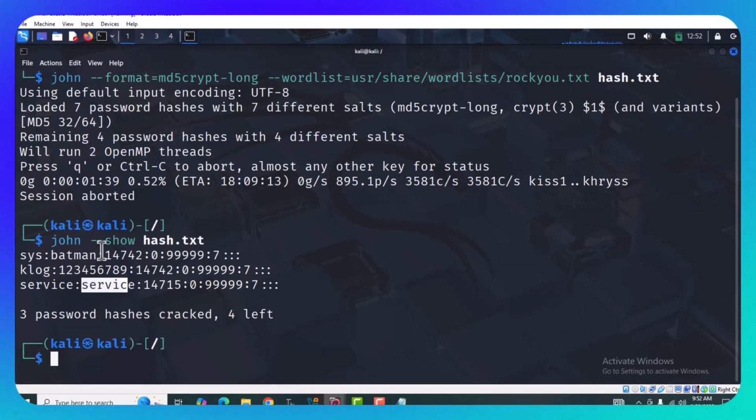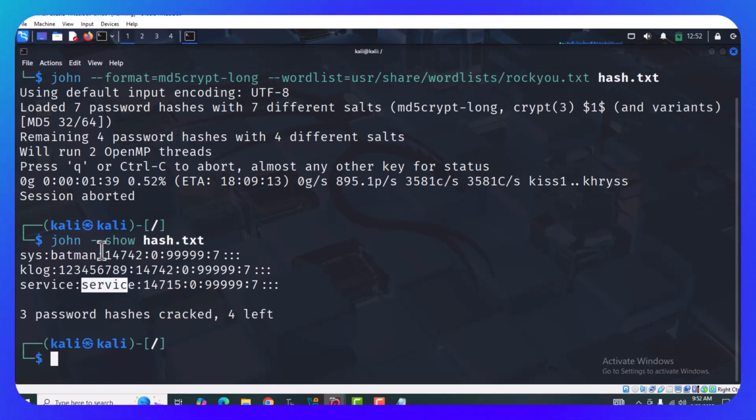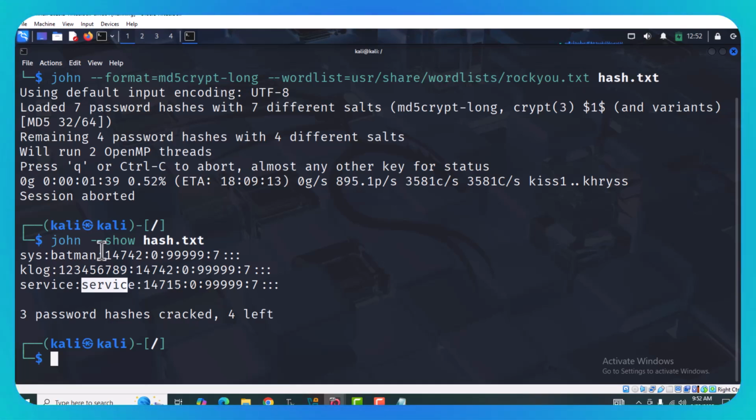This is actually how to crack a password at any time, any day. This is how to crack any password of your choice when you get the password hash. Now you can also use hashcat as well to crack the password.